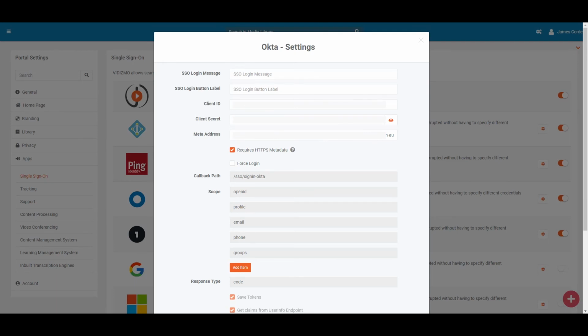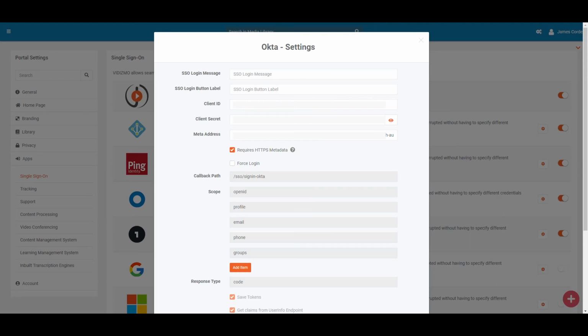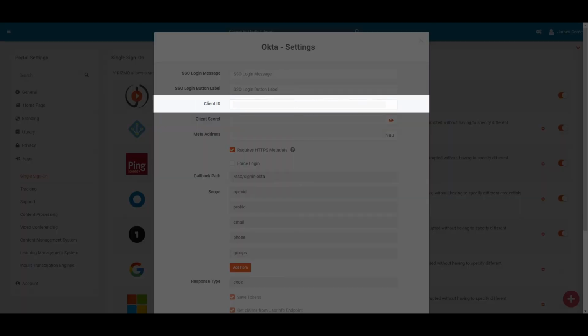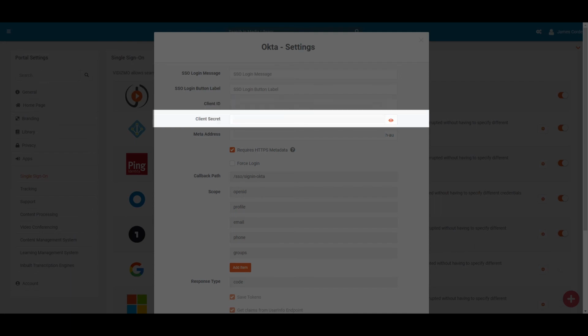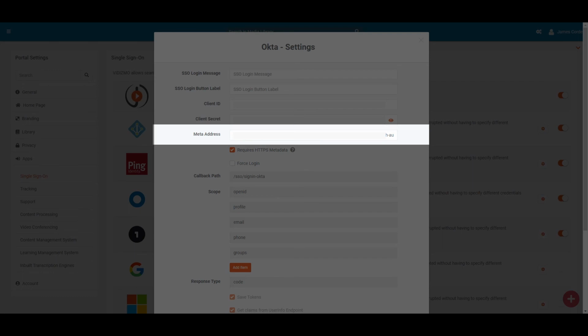The new window offers various fields. Enter the message that you want to display on your portal login screen for Okta login in the SSO login message. The text entered in the SSO login button label would display on the button used for Okta login. The client ID attribute is the unique identifier for the client application that was created in the previous section earlier, and client secret is used for accessing groups in your identity provider. Meta address is the metadata URL used to log into Okta. Here, you need to enter the URL of the app that you created in Okta.